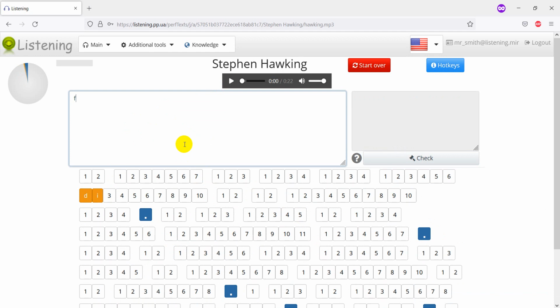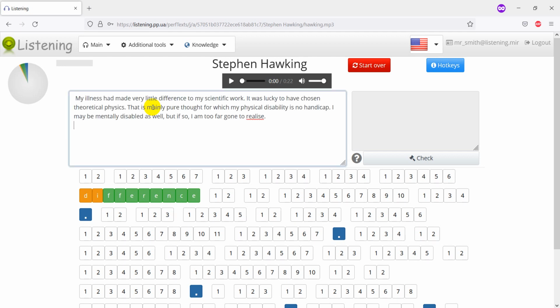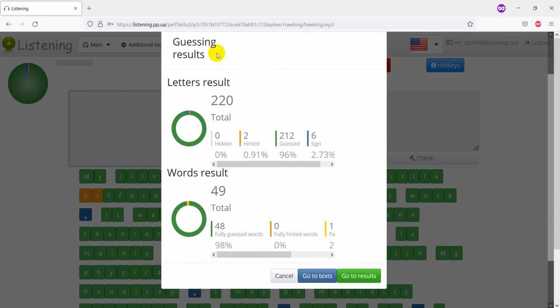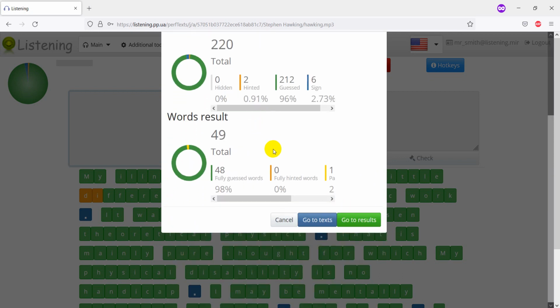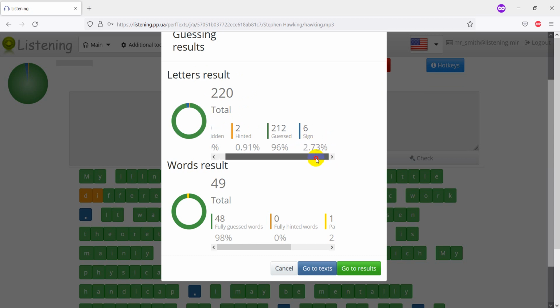For example, something like that. I will do a little cheating and paste the correct text into this field. So let's click enter, and we will see the result of our guessing. We will see this modal window with a result. That's the result for letters. We are counting just how much was hinted, hidden, guessed, or signs. So we can see percentages.